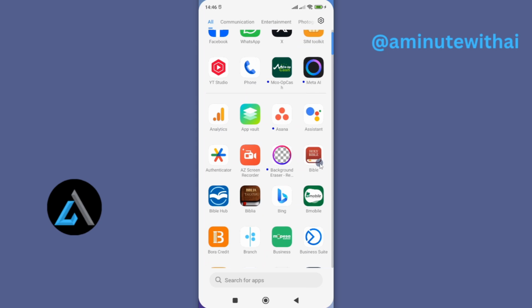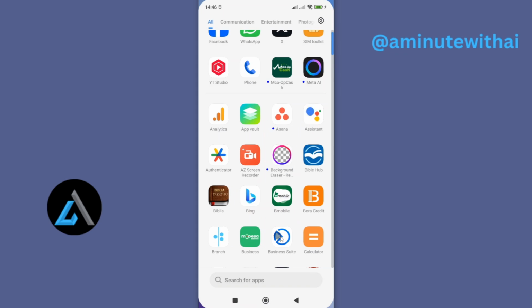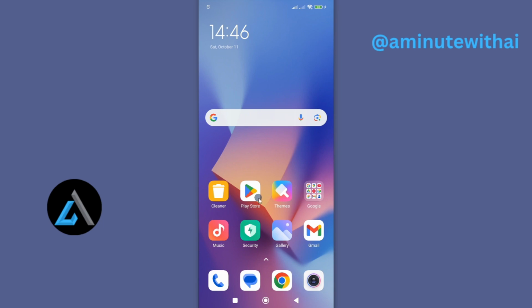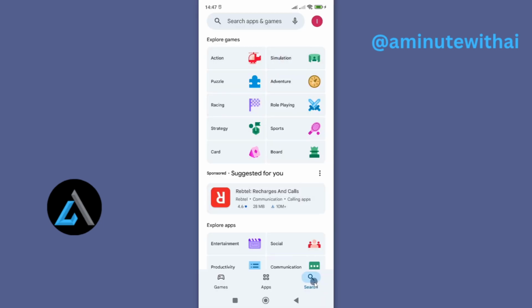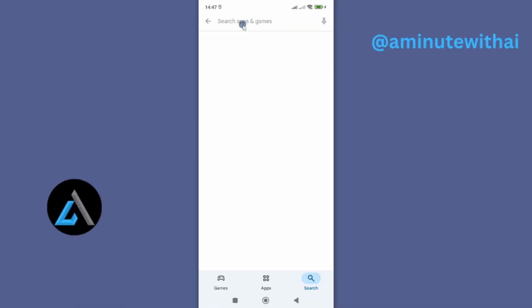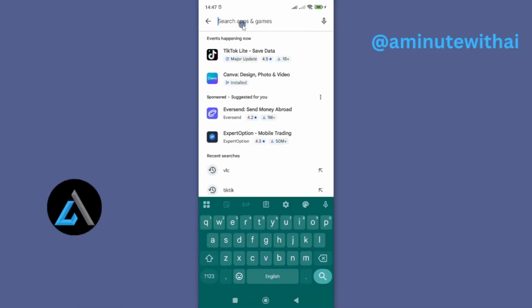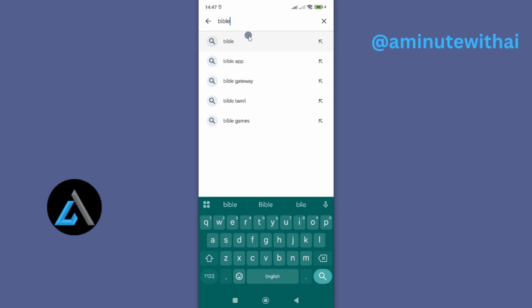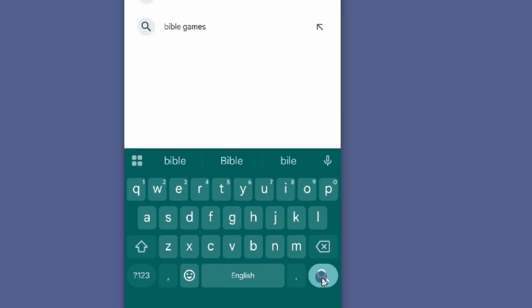Alright, let's get into it. So to download the Bible app on your Android smartphone, it's pretty simple. Just go to your Google Play Store and tap on it. From Google Play Store, go ahead and tap on search here, or you can use the search above here and just type in Bible. And to search for the Bible app, tap on this search icon.